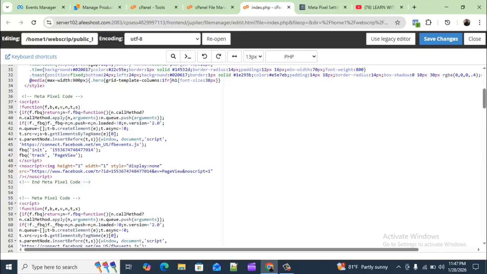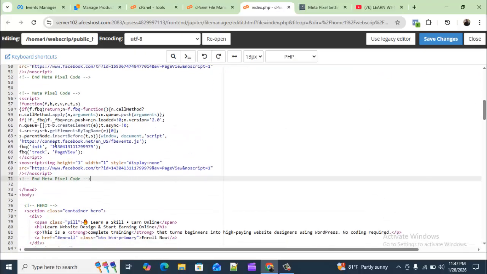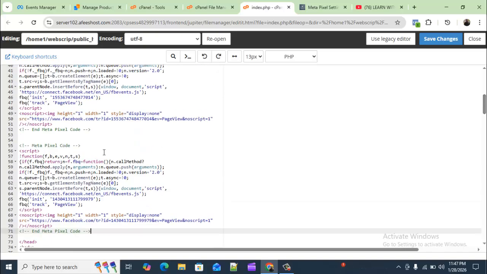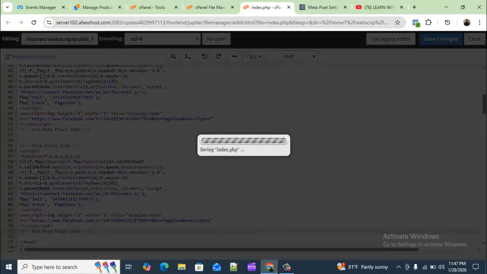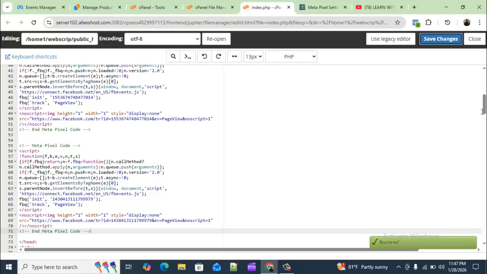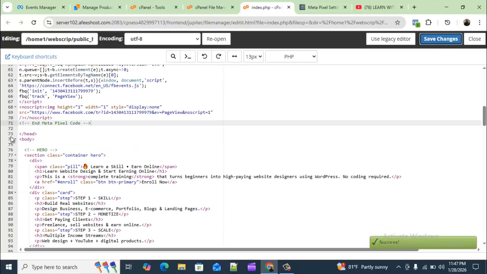Can you see? The ID here is different from the one I just pasted now, this one for 304131. Can you see? It is different. This is the one I just pasted now. Once you are done, just click on save. But make sure it comes before the closing tag of that header. Before this closing tag, it should come before that.